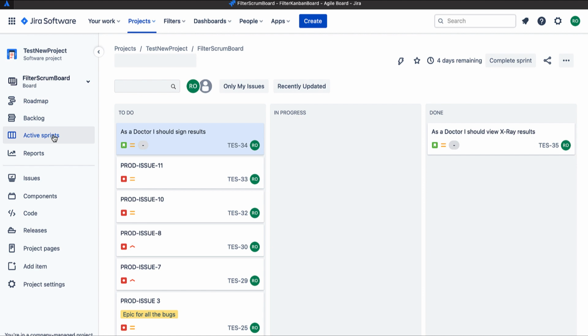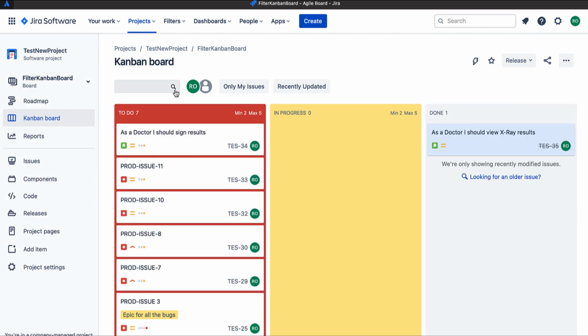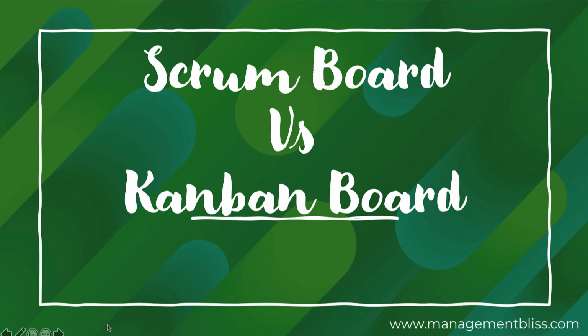But if we move back to the Kanban board, there is no date associated with it. That is, the board will never be cleared and new issues can come piling up until and unless the project is completed. Now let us go and revisit the differences which we saw between the Scrum board and the Kanban board.